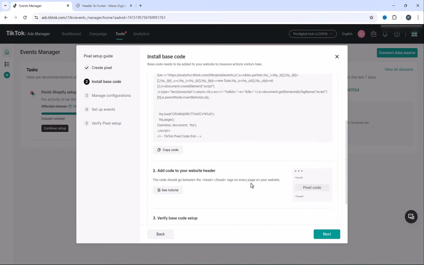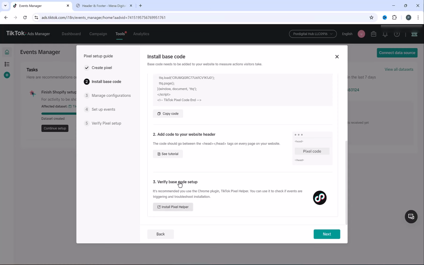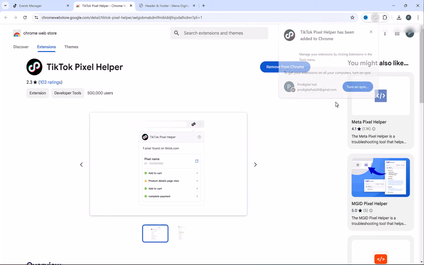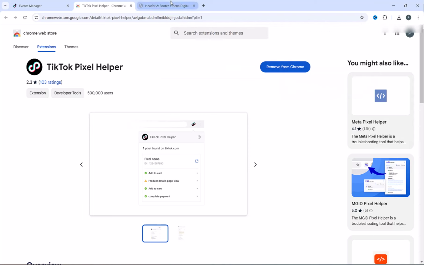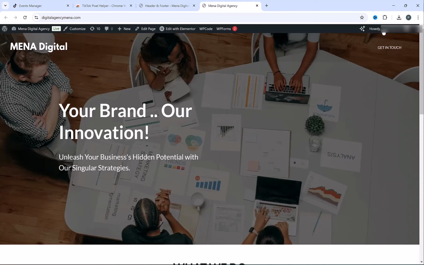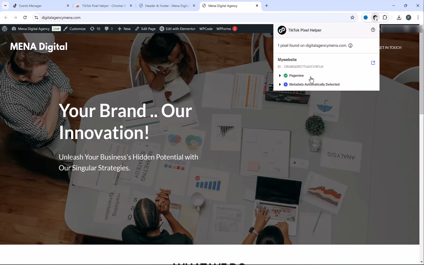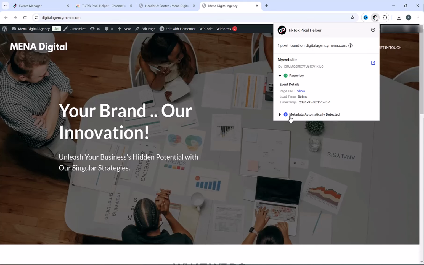Now let's verify that the pixel code is added to the website. Go down here, and click on Install Pixel Helper. Click on Add to Chrome to enable this extension. Now let's go to the website and verify pixel installation. Click up here on Extensions list, and then click on TikTok Pixel Helper. You'll notice that the pixel has been detected on the website, and it's now able to view website pages.